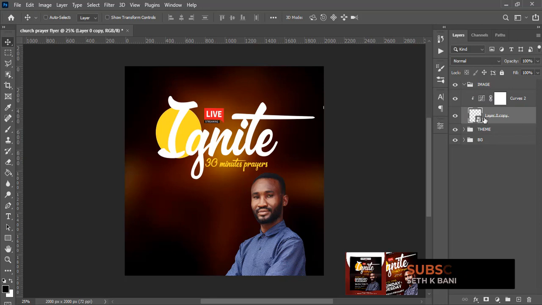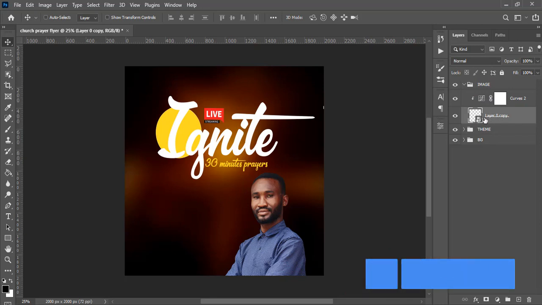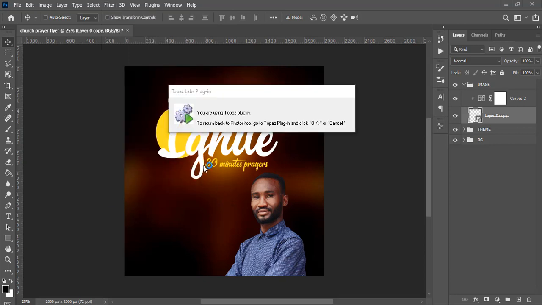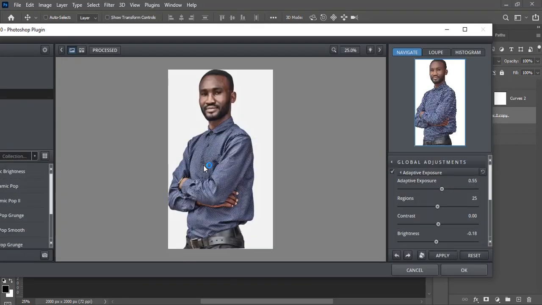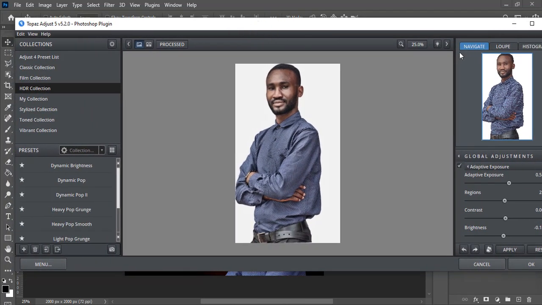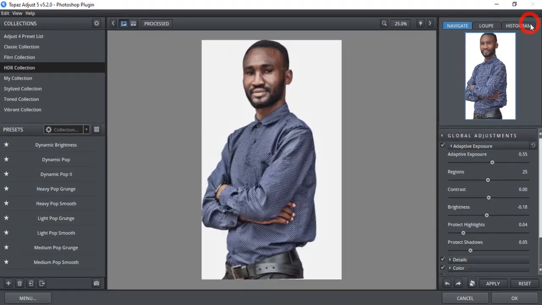Now I want you to click here on the image. The next thing I want you to do is go here to filter, and then go to Topaz Labs, and then choose Topaz Adjust 5. If you do not have Topaz Adjust, guys, do not worry. I'm going to leave the link below for you to download it, and then you're able to use it as well. It's going to go through the normal download process. There's nothing technical. Now this is it. Click it.